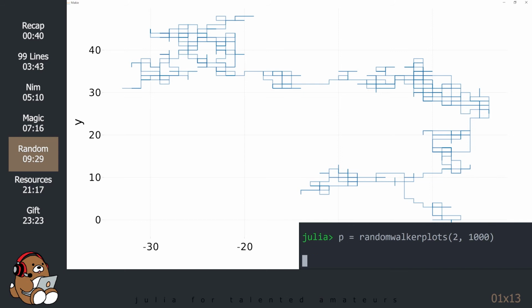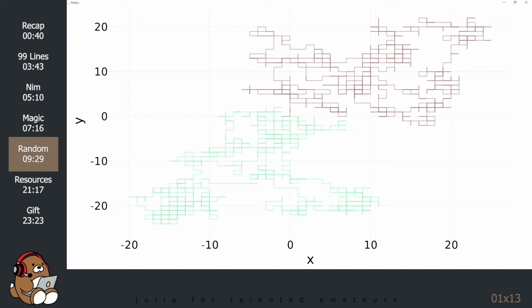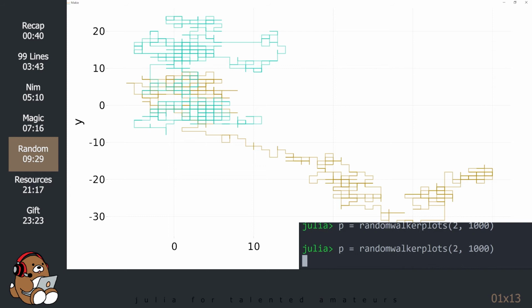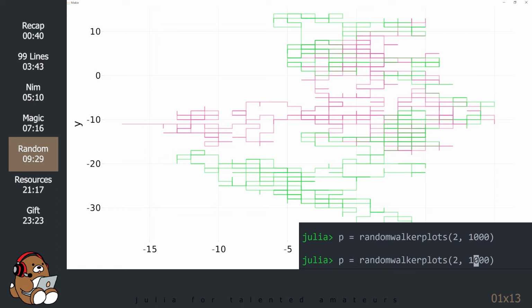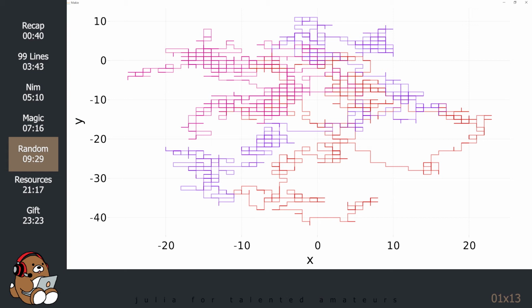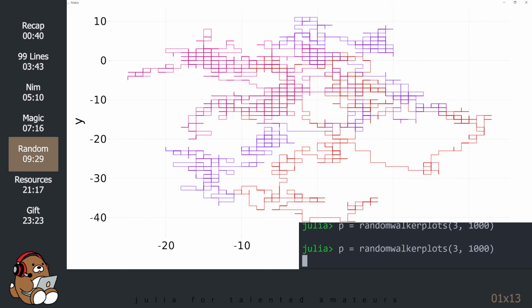This is two walkers taking 1,000 random steps each. Let's repeat this a couple times. This is three walkers taking 1,000 random steps each. Let's repeat this a couple times.